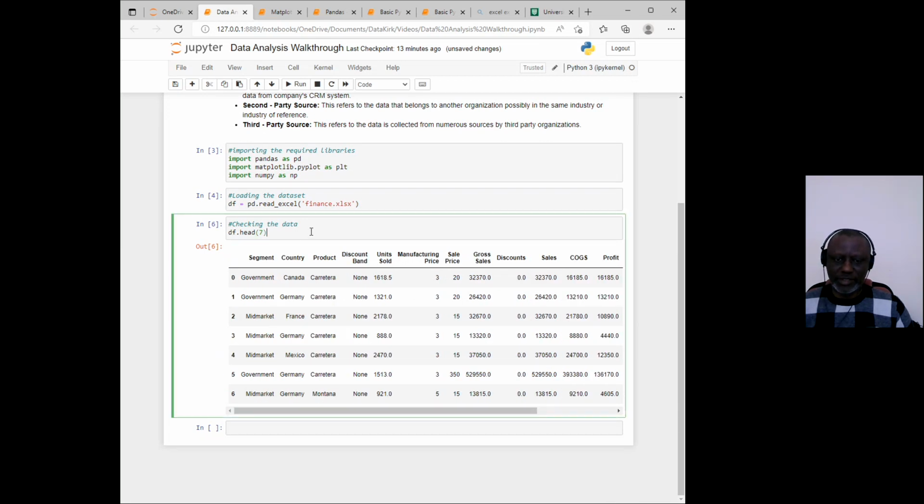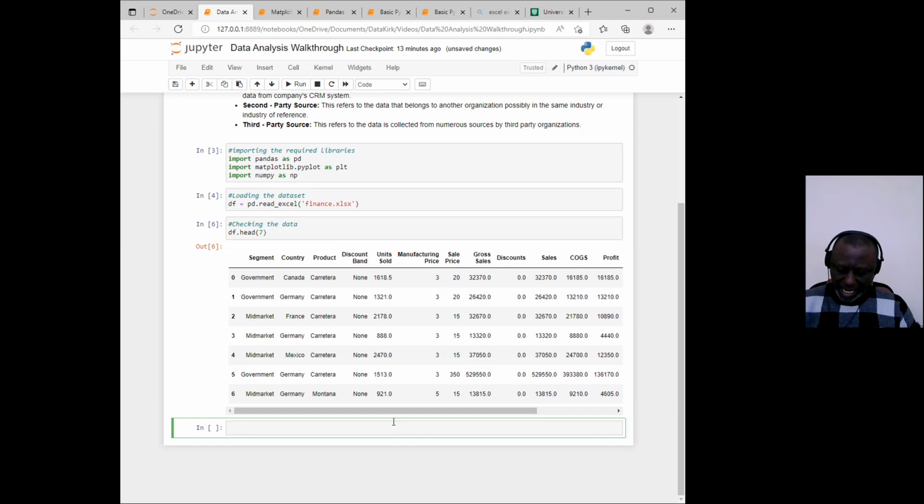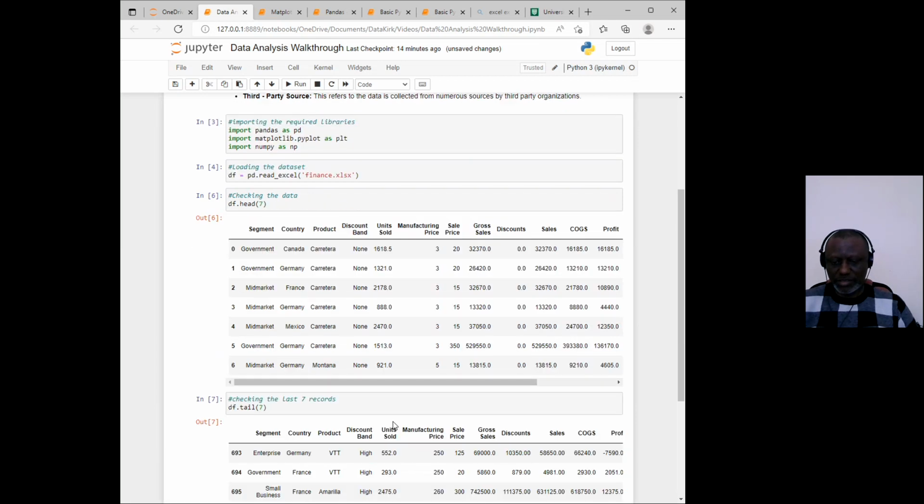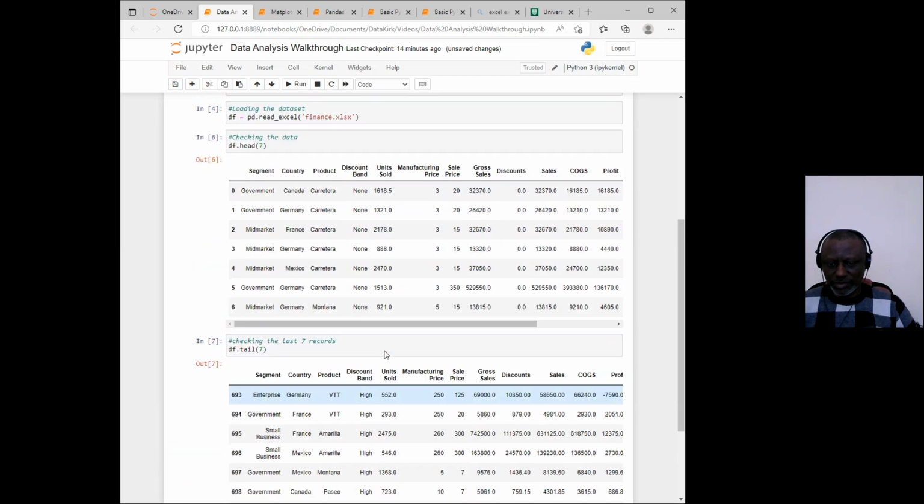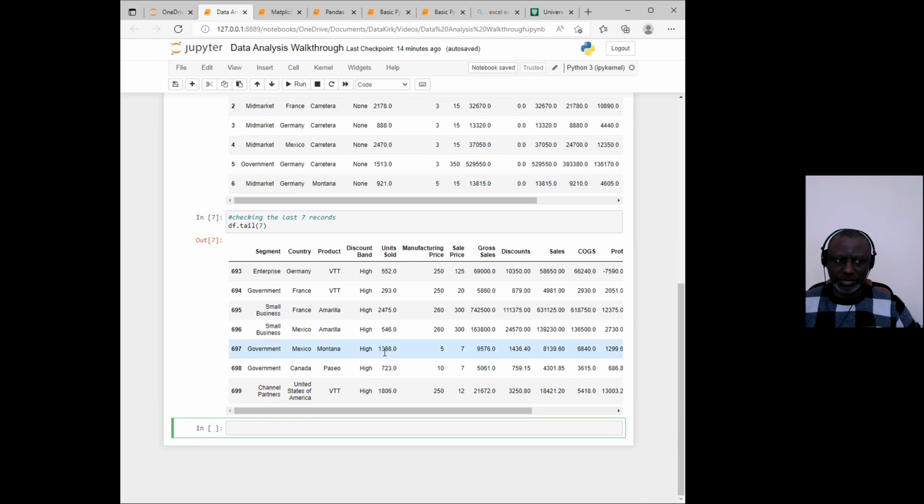Okay. Now I check the last 7 records. That becomes df.tail(7), because this is the last 7. The first 7 is head. This is tail. This gives us this. Okay, so I think we are good.